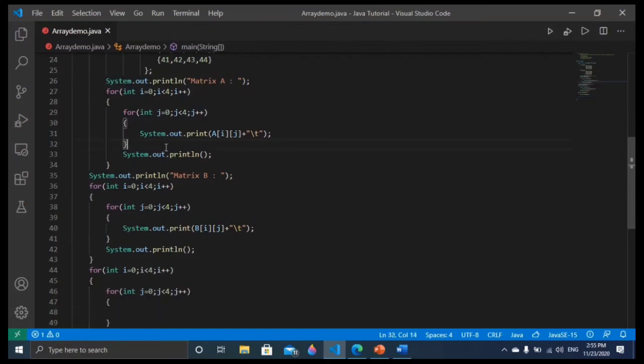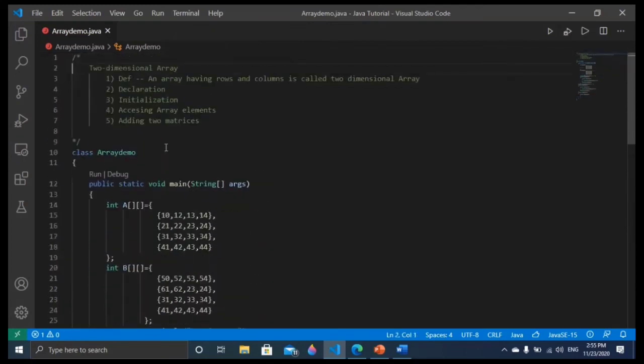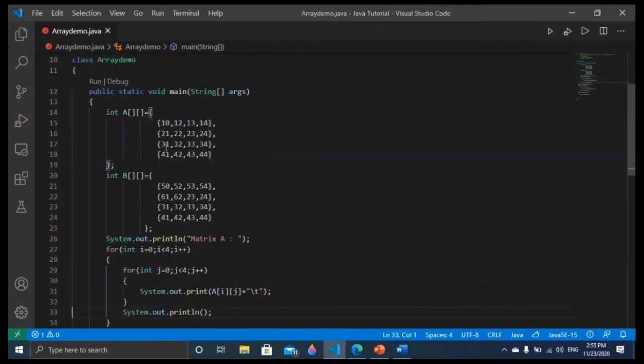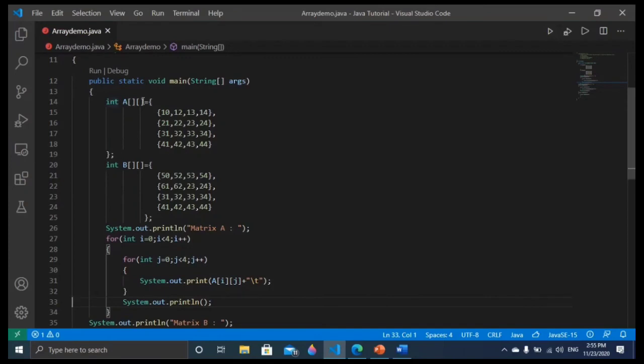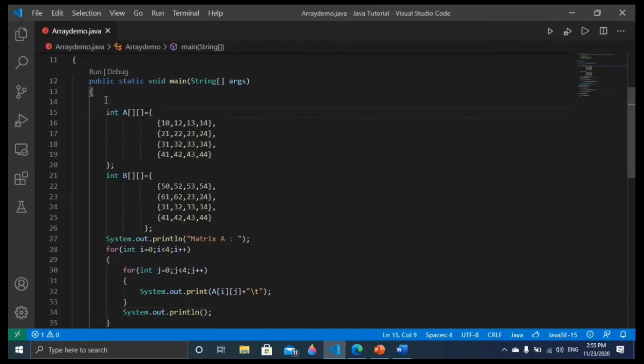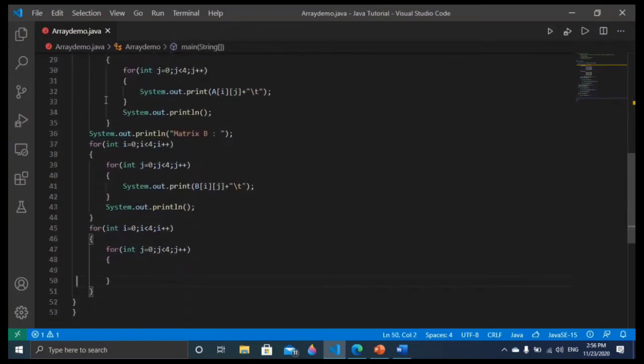Now how to add? To add we have to declare one more matrix that will store the addition of both the matrices. So here I will declare one more matrix. You know how to declare this: int c equal to new int, and the size is mentioned 4 by 4. So mention here 4 by 4. Then what do we have to do?